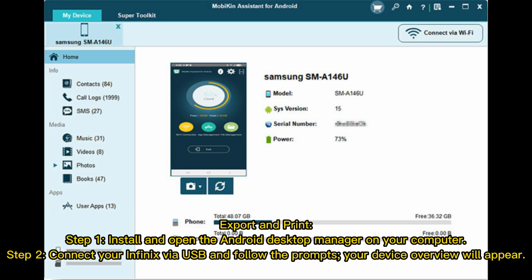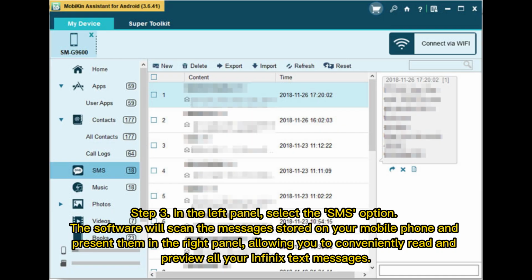Step 1. Install and open the Android Desktop Manager on your computer. Step 2. Connect your Infinix via USB and follow the prompts. Your device overview will appear. Step 3. In the left panel, select the SMS option. The software will scan the messages stored on your mobile phone and present them in the right panel, allowing you to conveniently read and preview all your Infinix text messages.